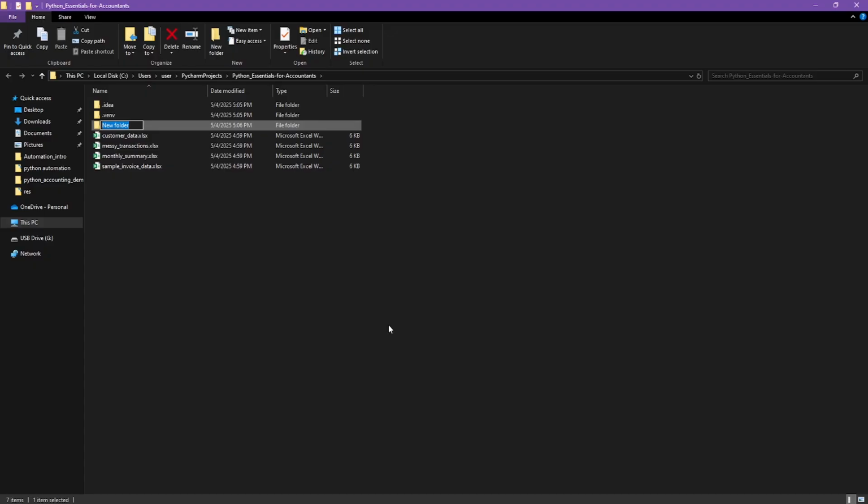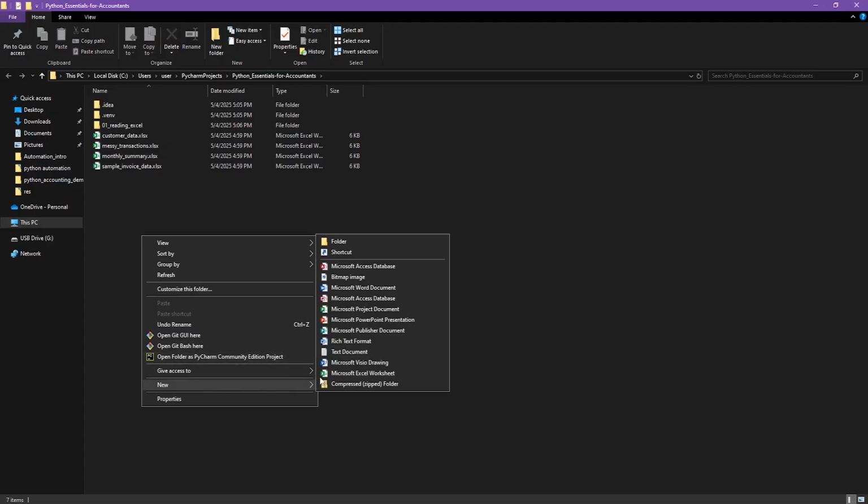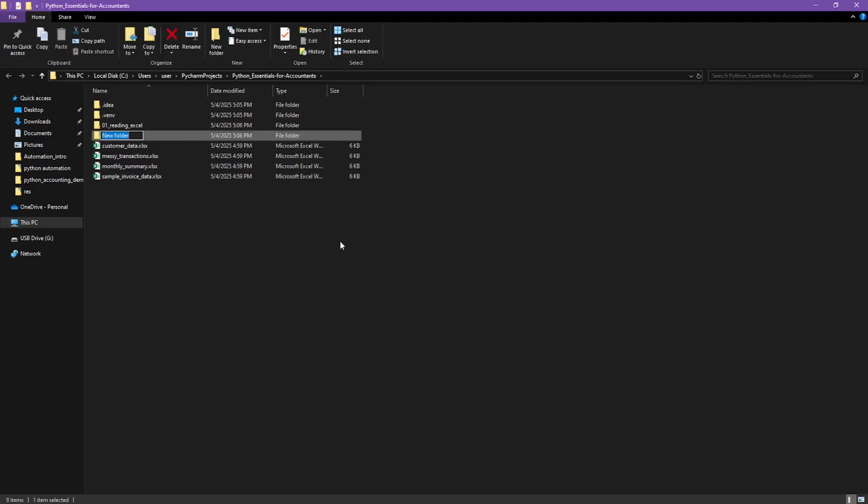The first directory that I'm going to put in is going to be 01, and we're going to read Excel files, so here we're going to name it Reading Excel. Now let's create another folder. In this folder, I'm going to put in 02 underscore, cleaning data. So in this folder, we're going to clean up data.